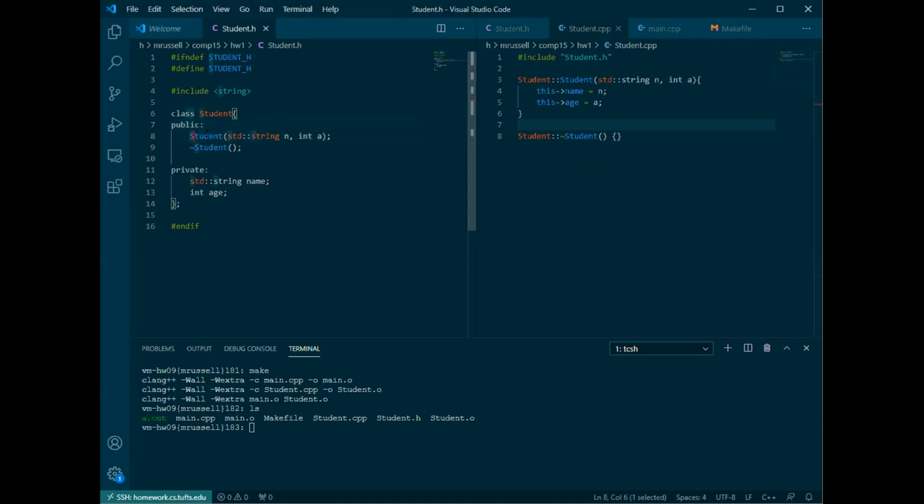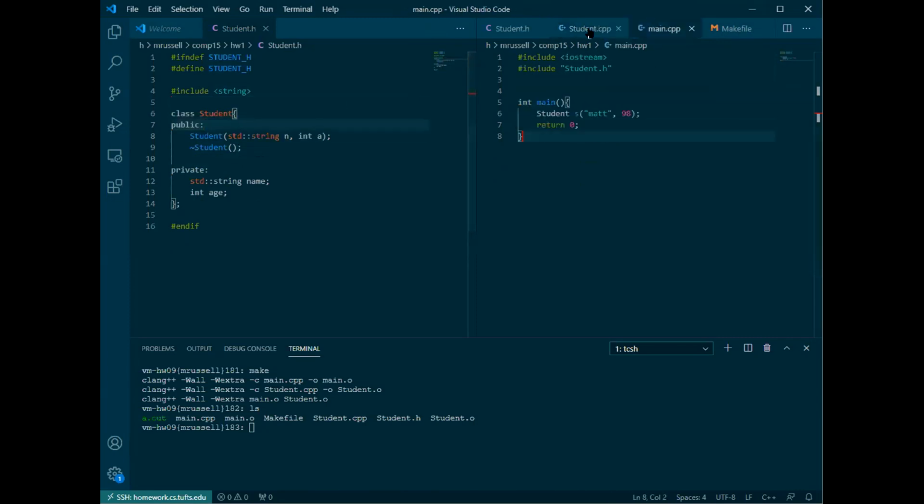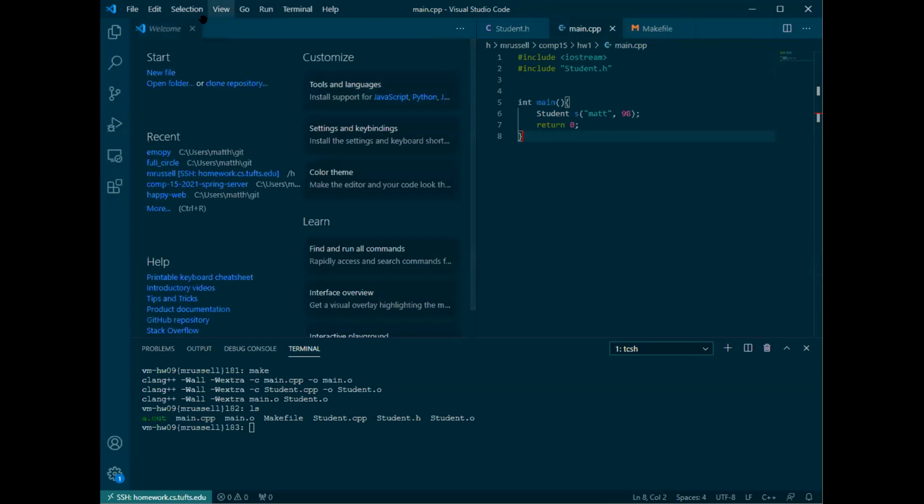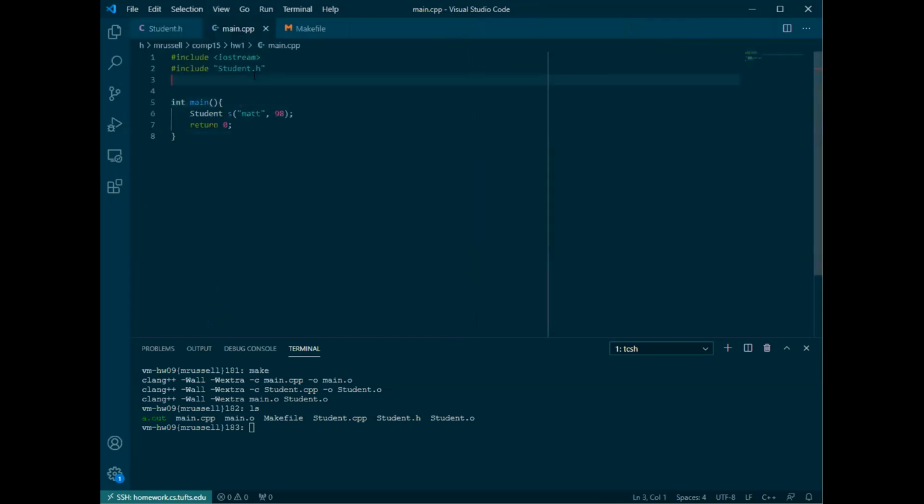So let's consider, let's take away the class stuff. Let's just focus on a function. So let's close these, close this, and let's just deal with where we are here.